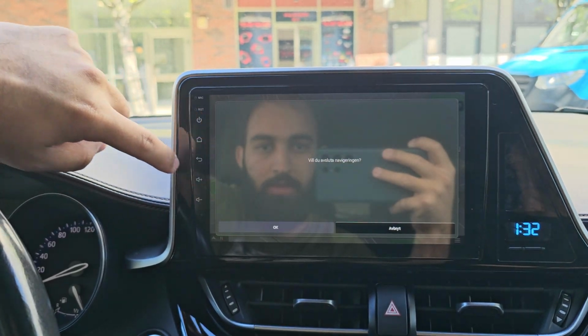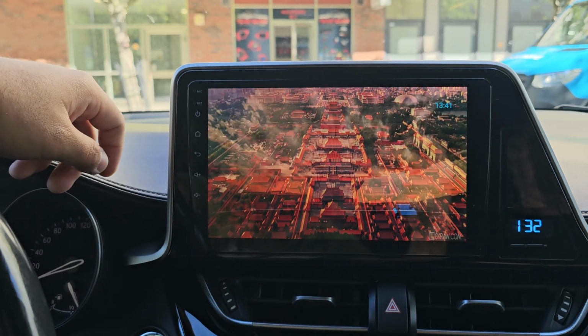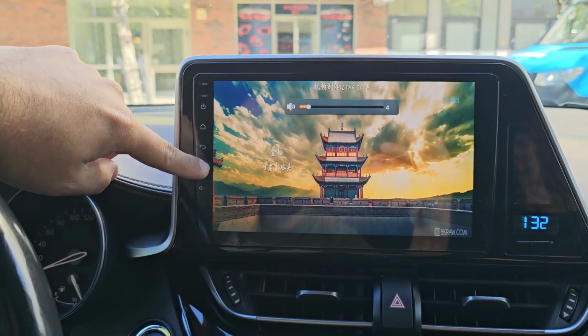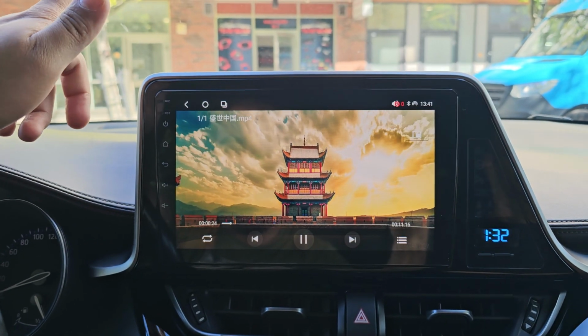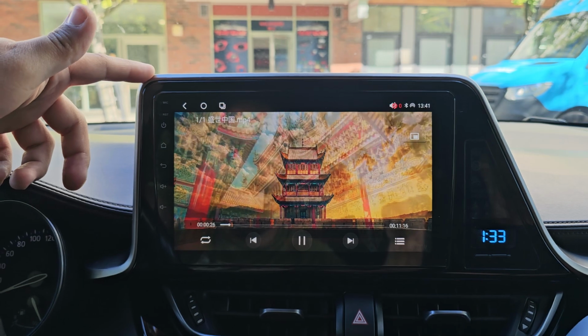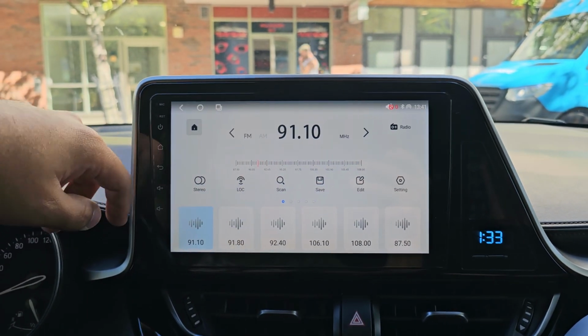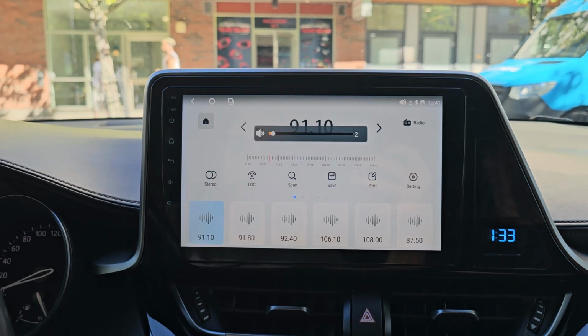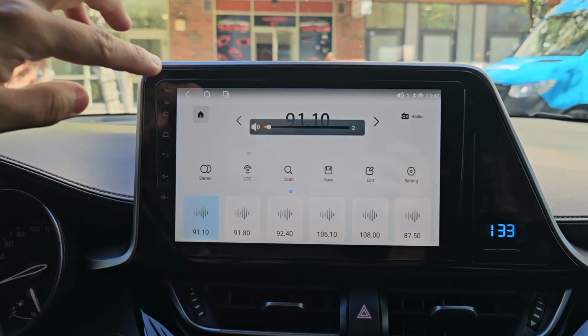On closing this navigation again, we have the video app. Here you can watch video while driving. You can see it will not stop while driving, and it's an HD screen, so the video quality and everything is very nice. Then we have radio. We have local radio stations working here, no problem with it.